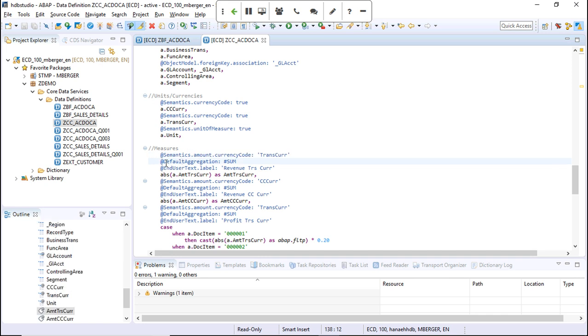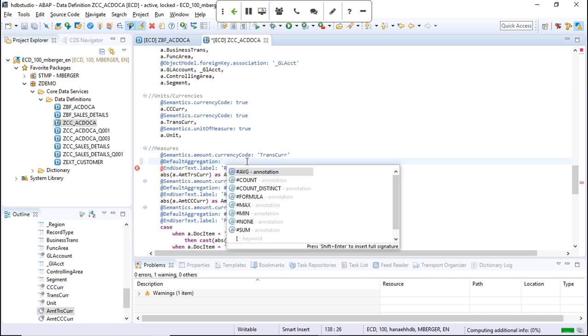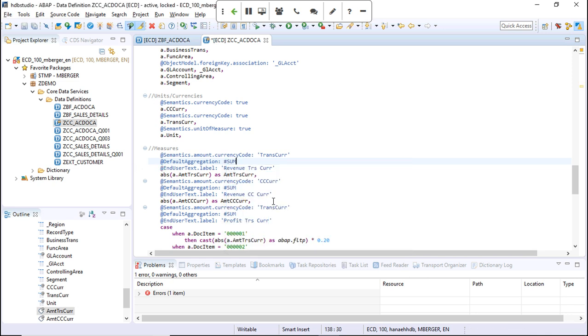Likewise, we have some other annotations here for the measures. So here I'm specifying how I want this measure to aggregate. I want it to be a sum. I have other functions or other values that I can use. I maybe want it to be a maximum or a minimum or a count or an average. So this is where I specify the behavior of that measure.